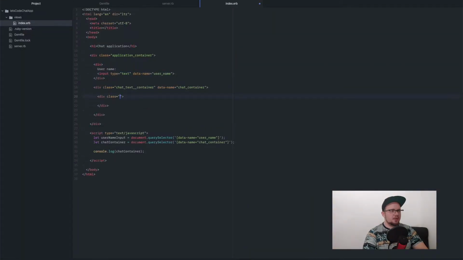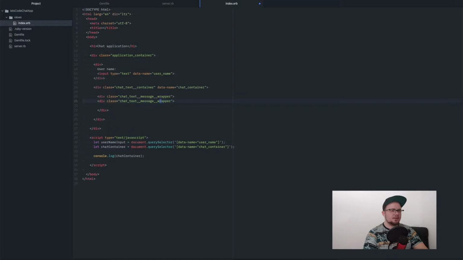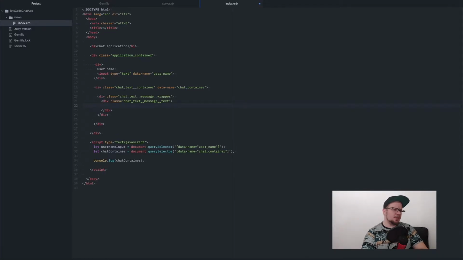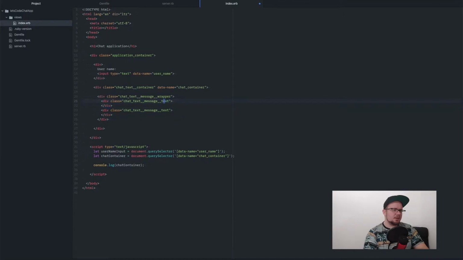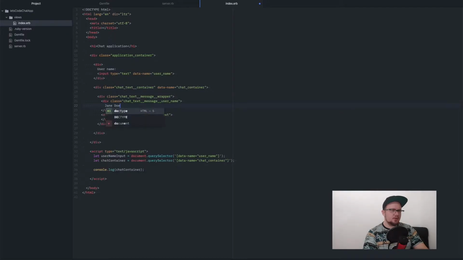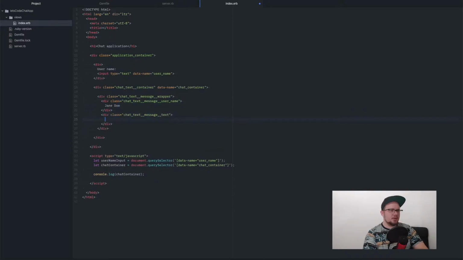And now here the messages, they're gonna be kind of like chat text message wrapper, and then message text. So this is gonna be kind of lame. And then anyway, the message is gonna be like, so I'm gonna put message user name, and I don't know, Jane Doe. Let's keep like this. Hello world, how are you doing? I'm just doing this for the sake of example so I can work with that later.